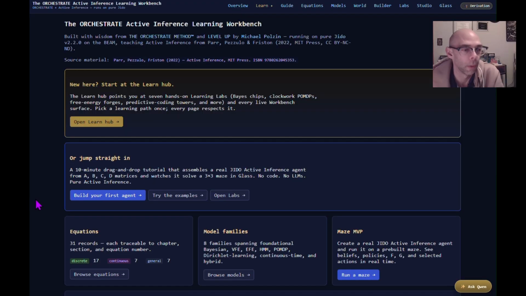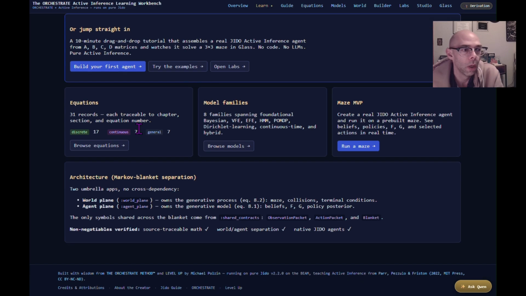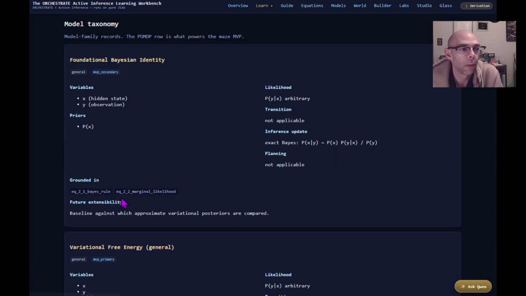Back to our overview. You could jump into try examples or open labs, as I said, equations. We also have model families. So here you can browse each of the different types of active inference models, and we've got our model taxonomy.